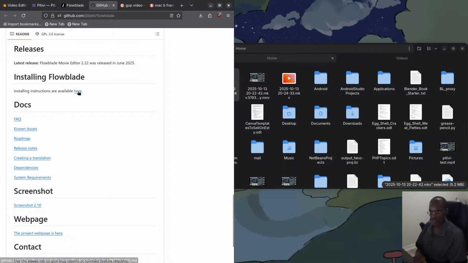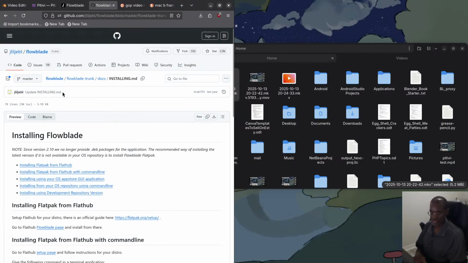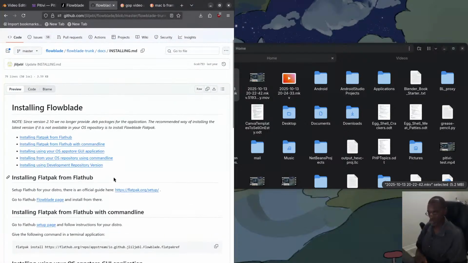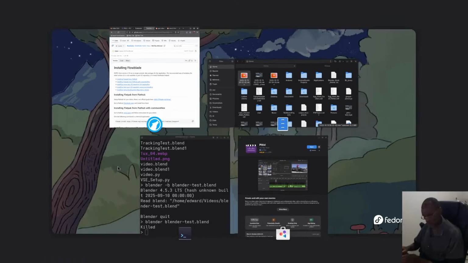So installing it, there are instructions available. Let's go look at the instructions. They recommend using Flathub. You can also use your operating system's app store if it has it, so I'm going to see if it's there. Otherwise, I'll just use the Flathub version. I think Fedora, as I said, keeps pretty updated. So let's see if it's in Fedora or RPM Fusion.